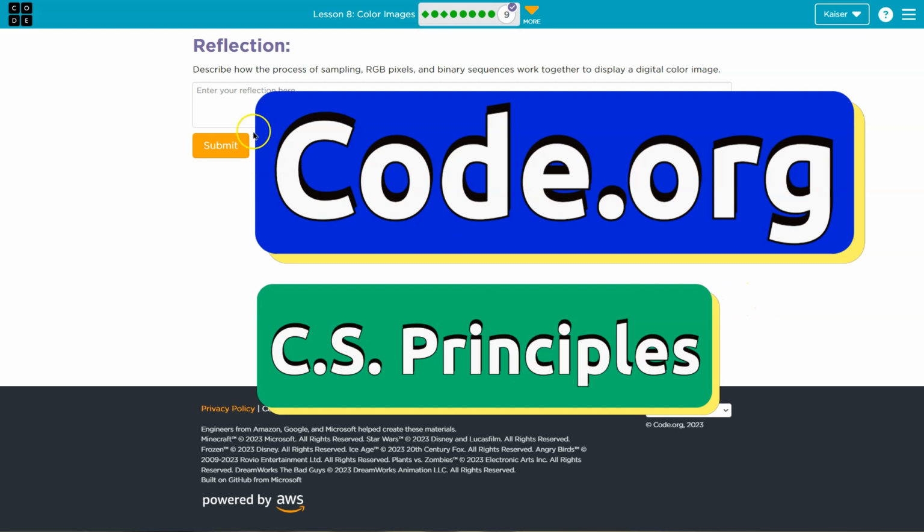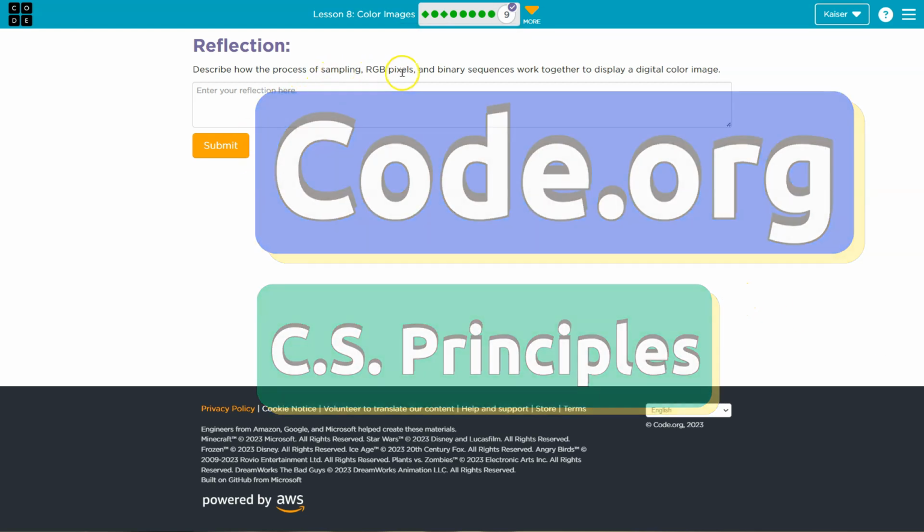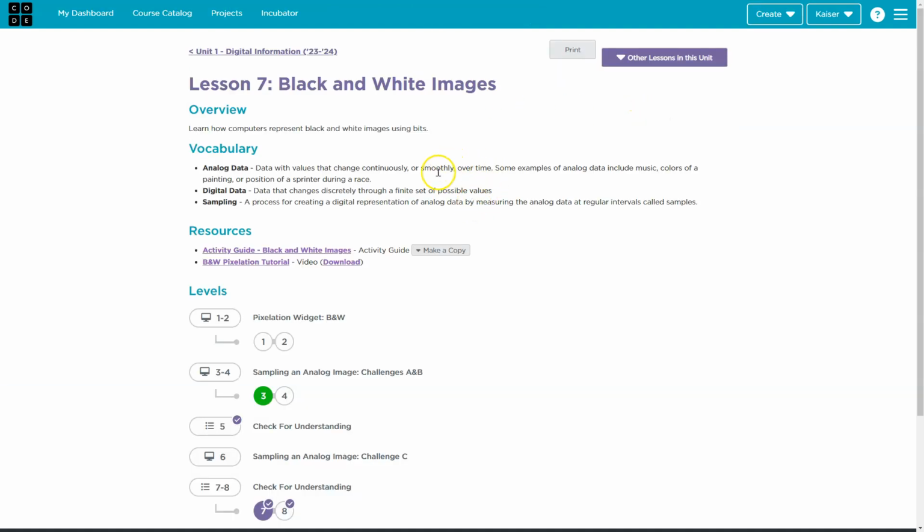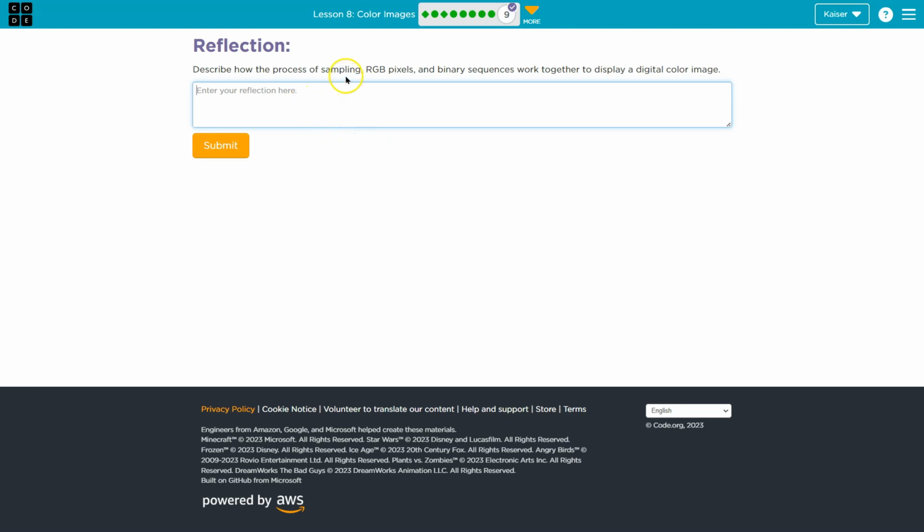This is Code.org, and we're going to describe how the process of sampling RGB pixels and binary sequencing works together to display a digital image. All right, right off the bat, I want to make sure we hit vocab. So, do we know what all of these words mean? What is sampling? What are we talking about a digital image? What do we start with first?